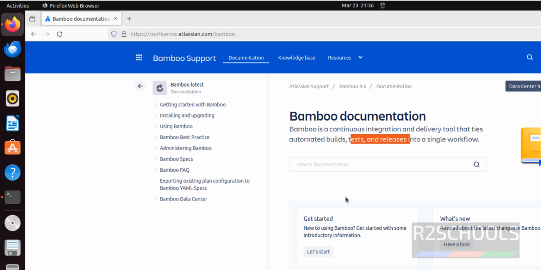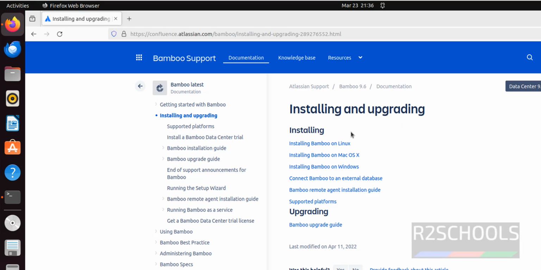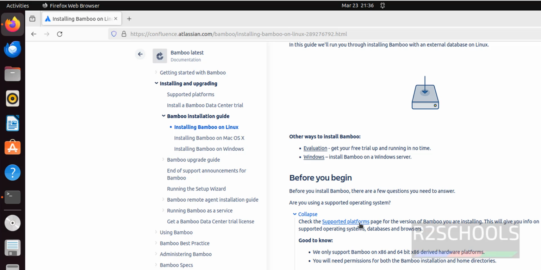Okay, so to install it, you have to click on installing and upgrading. Click on it. See, here we have the different examples for installing Bamboo on Linux, Mac OS and Windows. So click on the first one, that is the Linux. Okay, before installing we have to check the supported operating system. Click on tell me more, supported platforms.